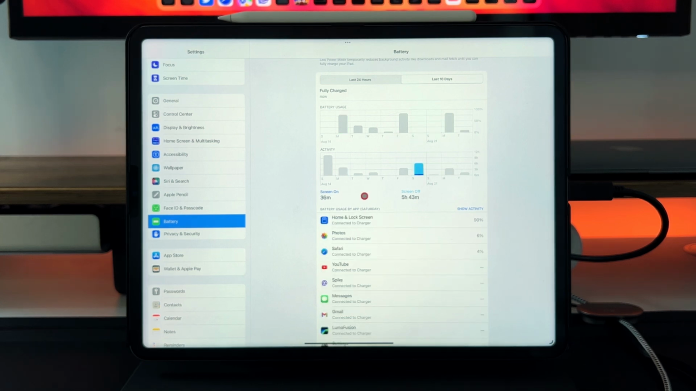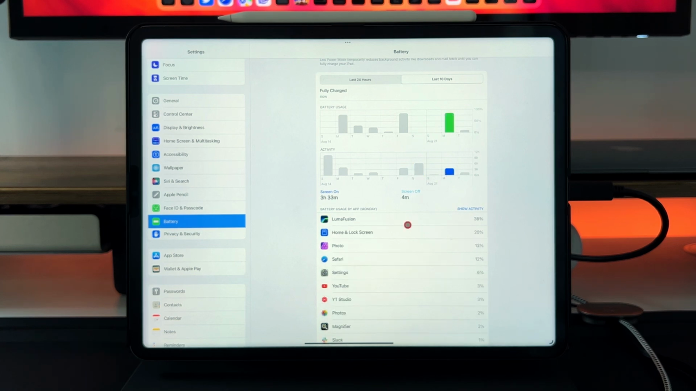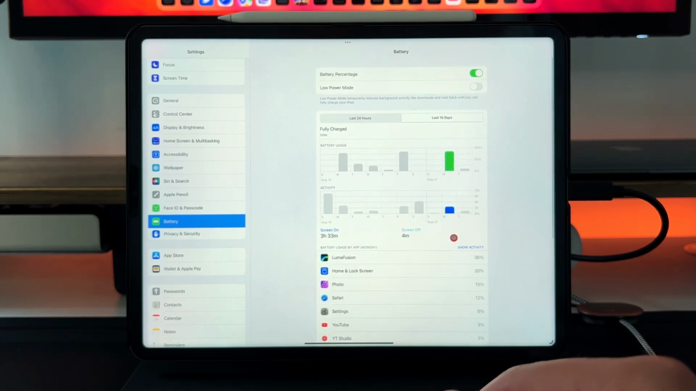Something like Saturday, 36 minutes of screen on time, took up no battery, so that's good to know. Monday, for instance, LumaFusion, about an hour, took up 36%. So task-intensive applications like LumaFusion, like Affinity Photo, and things like that are going to take up more battery. But overall battery life is improving. It's just not at that 8 to 10 hour battery life, which we want to see. But let's finish up this video and get out of here.